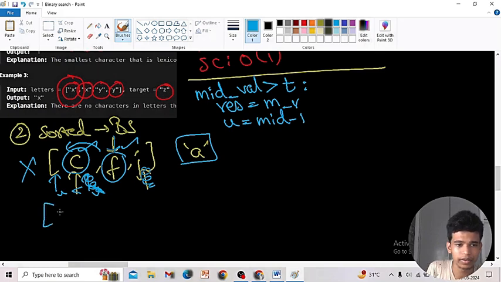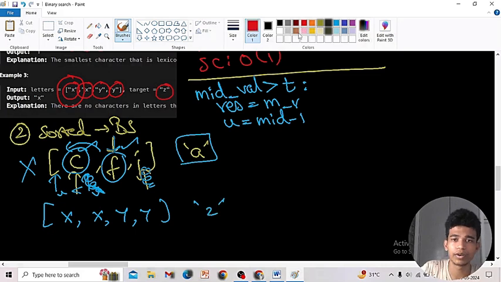See here. We can take X, Y, and then Z is my target. Now look carefully. This is my lower limit, this is my upper limit. Now this is my mid. Whether this mid pointer is less than Z, greater than Z, or equal to Z: it is less than Z.